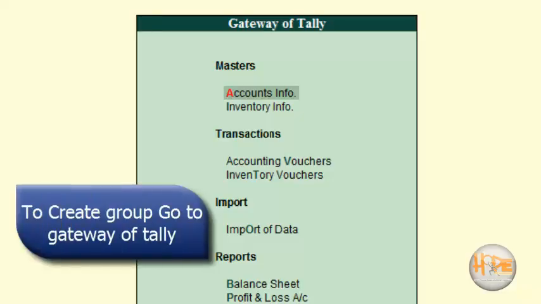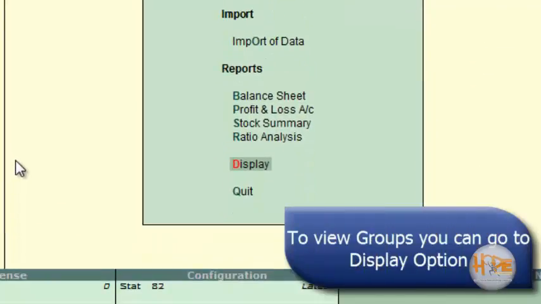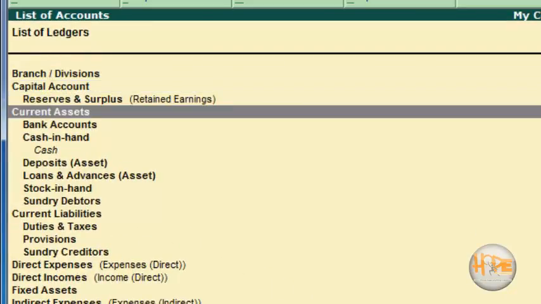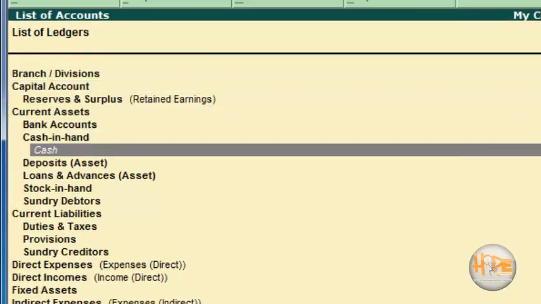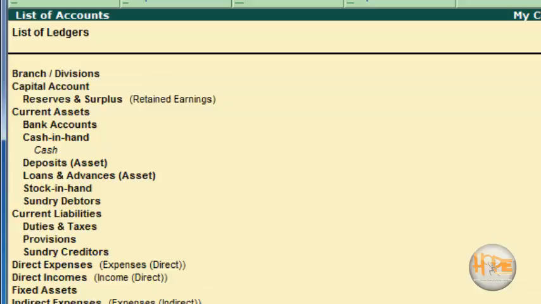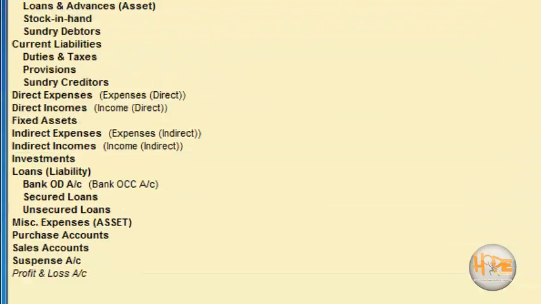By default, Tally already creates certain groups. To see those groups, you can go to Display, enter the Display option and go to the List of Accounts. You can see here groups and ledgers are created. Text in bold denotes the groups and normal text is the ledger. Here two ledgers are created. One is Cash and the other is Profit and Loss. So this way you can see the list of ledgers and list of groups.